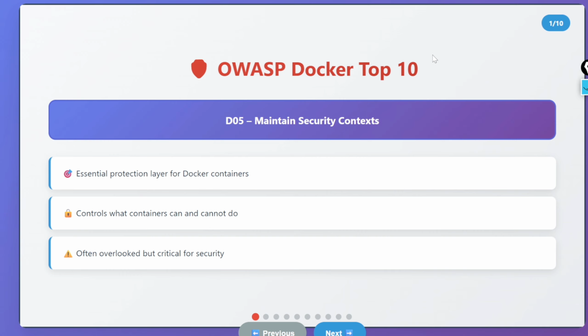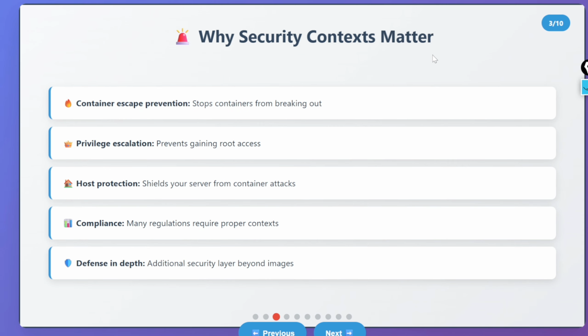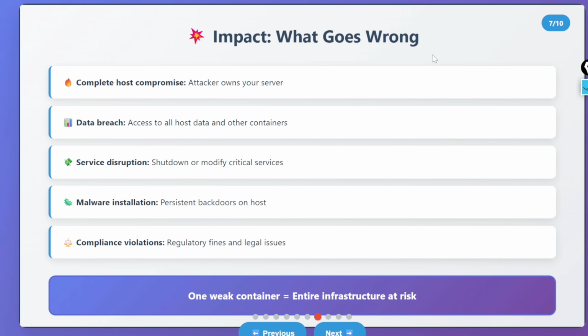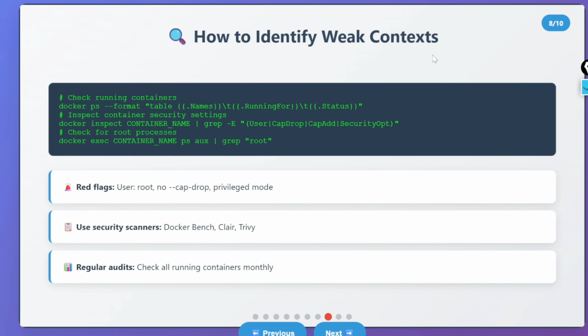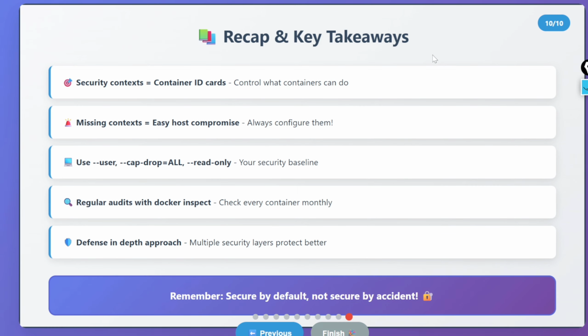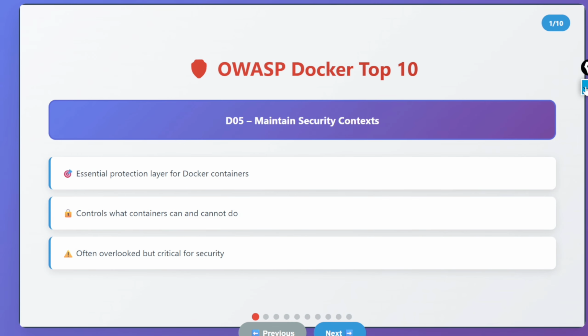As part of the OWASP Docker Top 10, today we are going to discuss D05, that is, maintain security context. In this video we will cover what a security context is, why security contexts matter, how they work, and some real-world examples. We will also look at the attack vectors, what can go wrong if we do not maintain a proper security context, how to identify a weak context, how to fix and prevent it, and an overall recap. So without further ado, let's get into the video and discuss this.